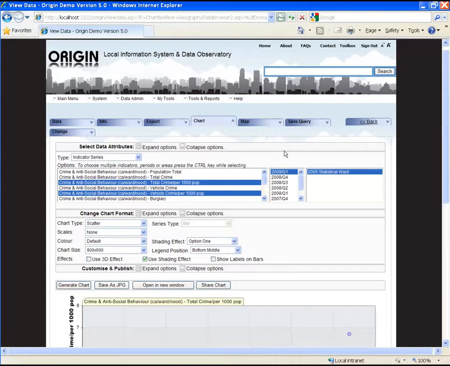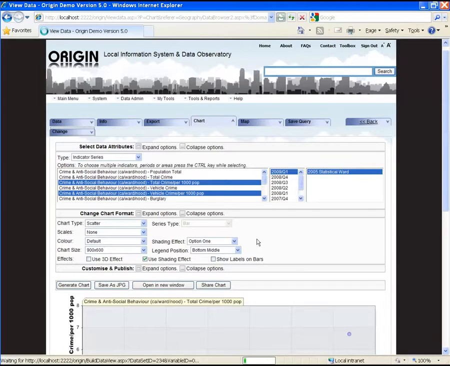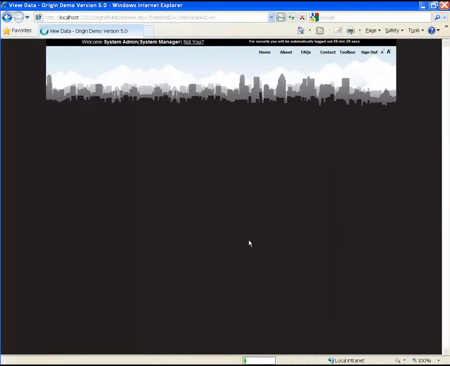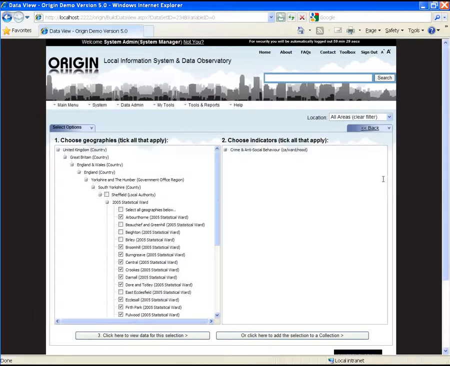So let's say we want to do some time series charts. Let's, in this scenario, go back and actually change our geographic selection, because we want to maybe do a time series comparing a specific ward with the region as a whole. So if I load the geographic selector, let's say we want to do a time series with Sheffield compared with the central ward, and we're going to again use all the crime data.